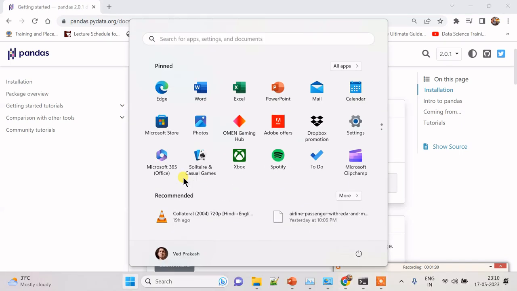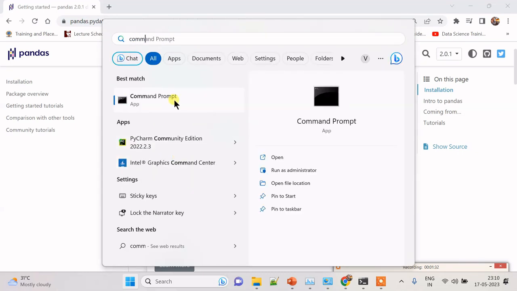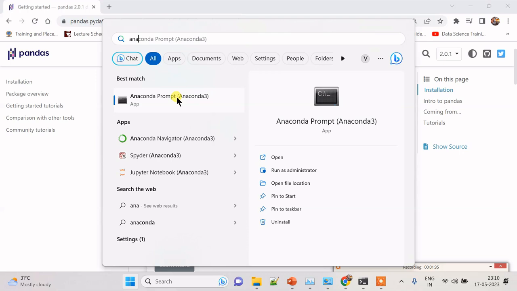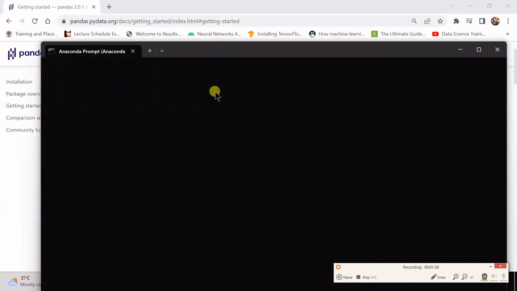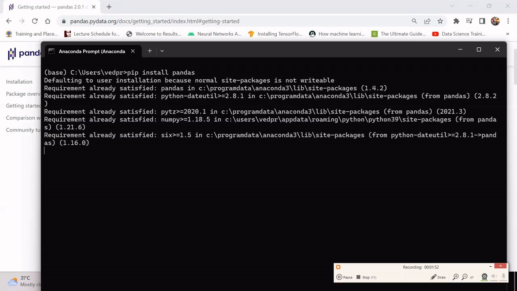Open up your terminal like this. Make sure that you open Anaconda prompt. Now type pip install pandas and enter. This process may take a few moments depending on your computer's processing speed and internet connection. Since I have already installed Pandas, it is showing that requirement already satisfied.